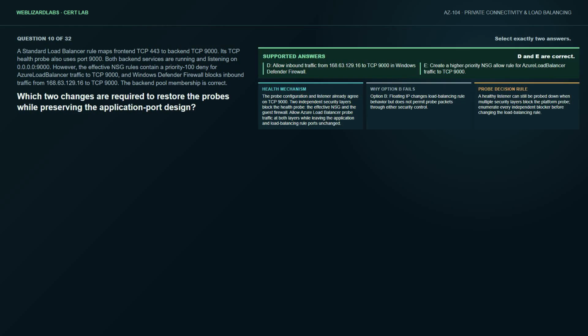D and E are correct. The probe configuration and listener already agree on TCP 9000. Two independent security layers block the health probe, the effective NSG and the guest firewall. Allow Azure Load Balancer probe traffic at both layers, while leaving the application and load balancing rule ports unchanged. Option B. Floating IP changes load balancing rule behavior, but does not permit probe packets through either security control.